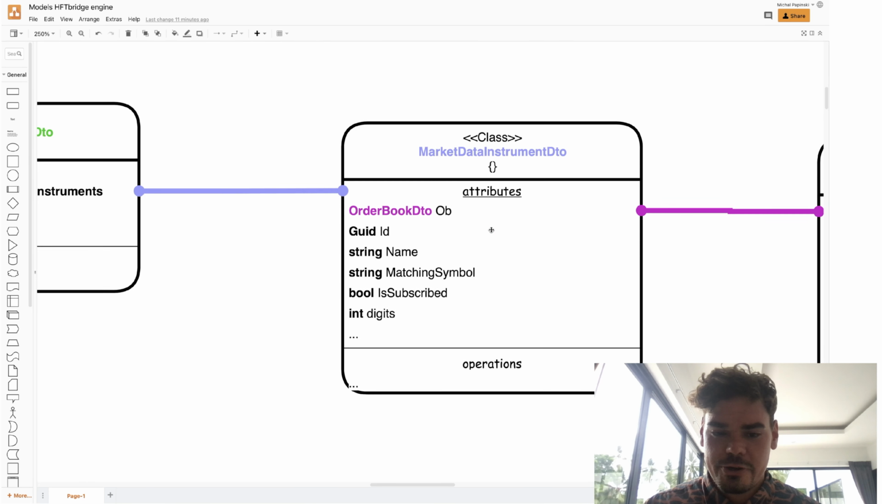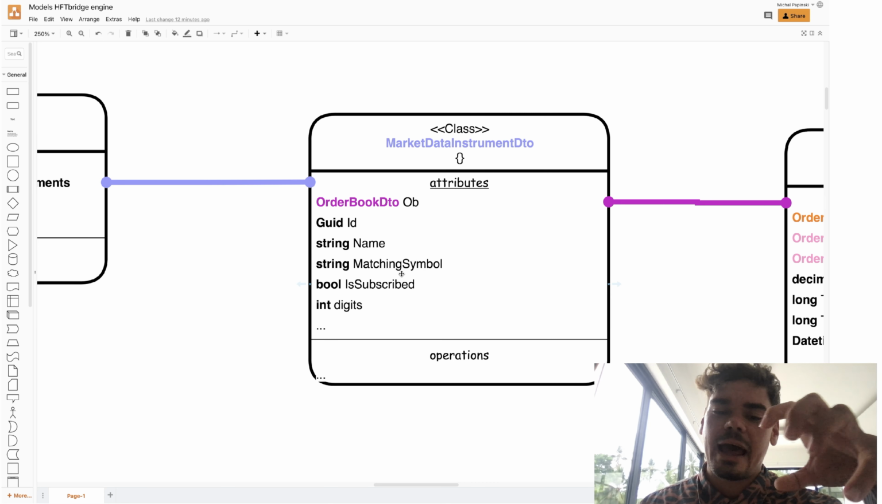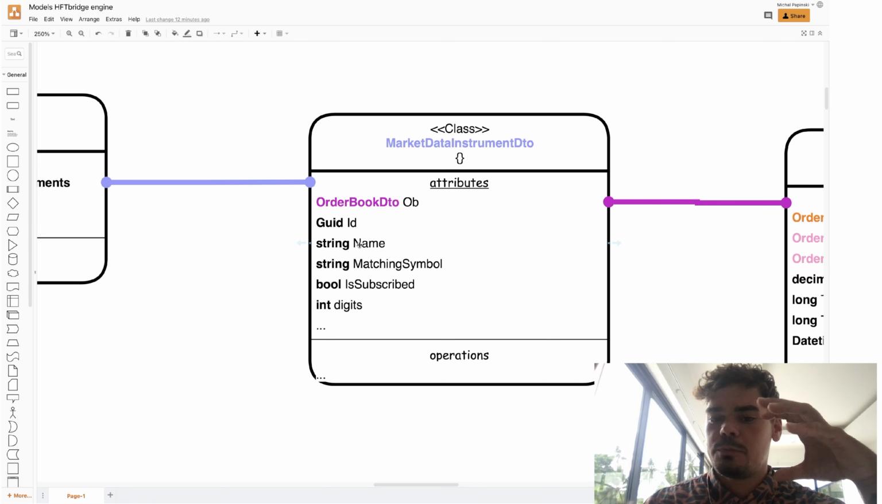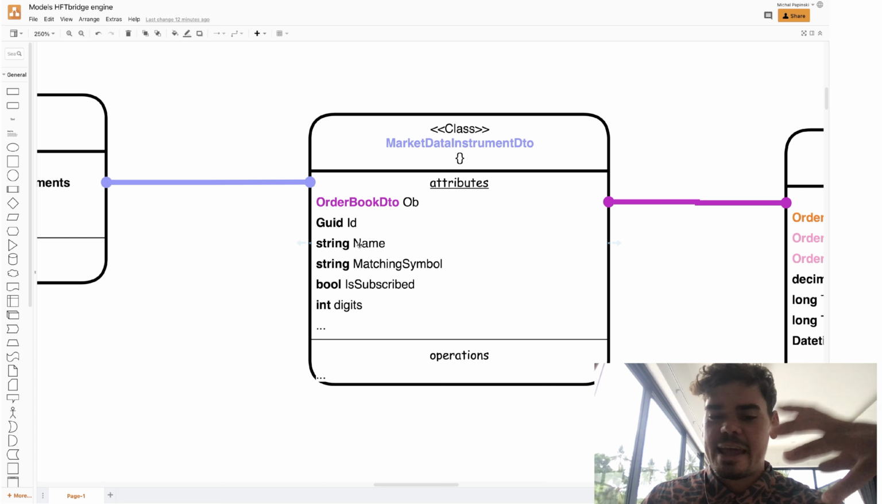So if we go further, in market data instrument we should have the order book. So basically market data instrument is just an object that will store the ticker, the information of the security that we can trade. And of course we need something like ID, the name, the matching symbol, and I designed this in that way that the name would be the name that the user assigns in the software. So let's say we just add security and we say it's gold or Euro USD or Bitcoin. So it's the name that we define.